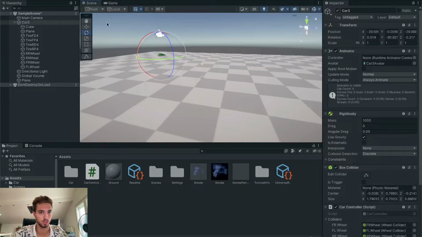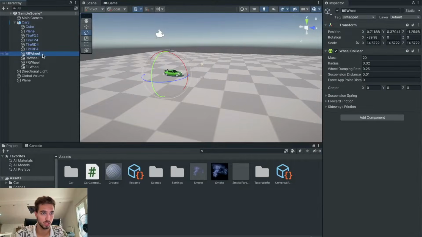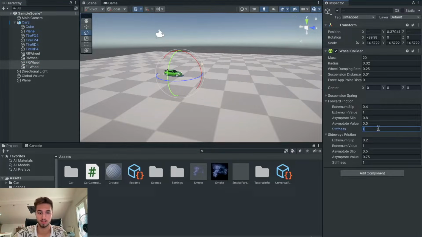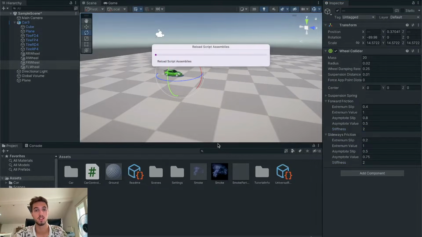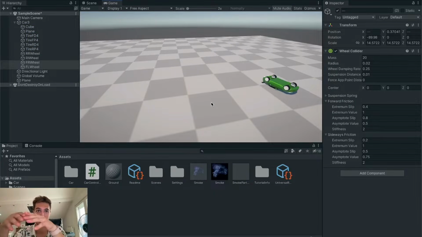And where did my car go? Ah, so it's here. Okay, so it's steering. All right. So now it seems like it kind of is understeering here. So we can actually increase the traction of the wheels by the forward friction. We can increase the stiffness of it to 2, and the sideways friction as well to 2 for the front wheels. Let's see if that makes any difference. It should make it steer a little bit easier. Yep, although now it is actually just tipping over.